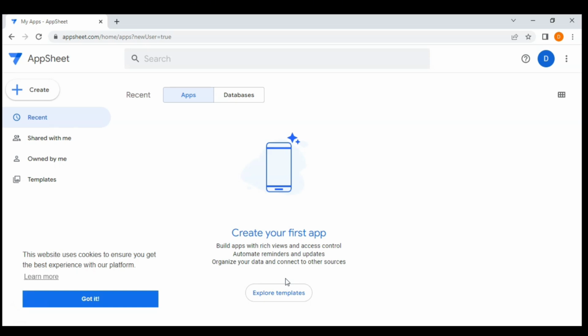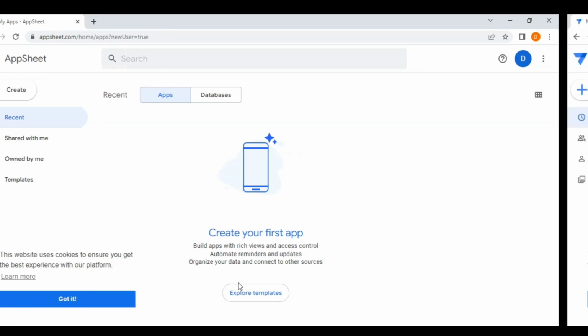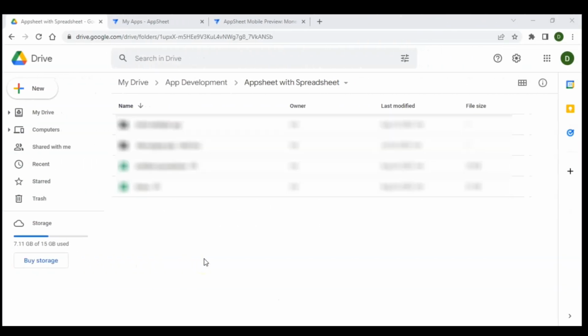So we have our AppSheet account. This is where you create, recent, you share, owned by me, templates. Currently we have no apps, but then we're going to be creating some. So to create our mobile application that we're about to create in this session, we're going to start off by creating a spreadsheet in our Google Drive. As good practice, I always recommend that when creating your app, the first thing you need to do is to create a folder for that app.